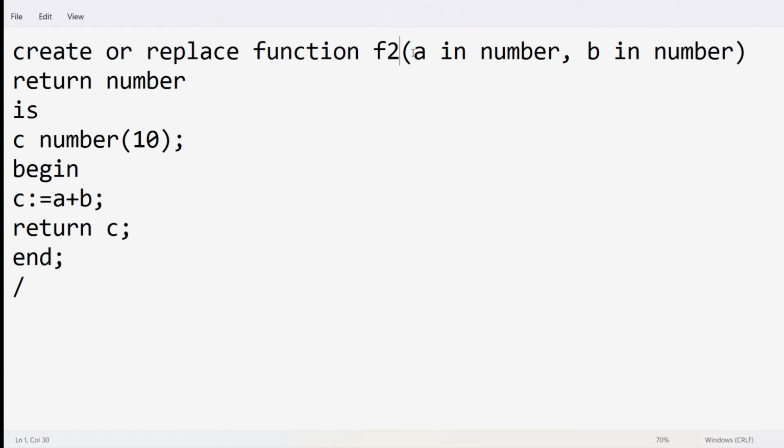And the parameters I have provided, a and b, are of in type parameter, and the data type is number. And then I have provided the return keyword, and the return data type is number. And then I have declared a variable called c of number, and then I have opened the begin. Inside the begin, I have written the function body. So what it is performing? It is performing a plus b, and that value is stored in the variable c, and then finally you are returning the value which is there in the variable c.